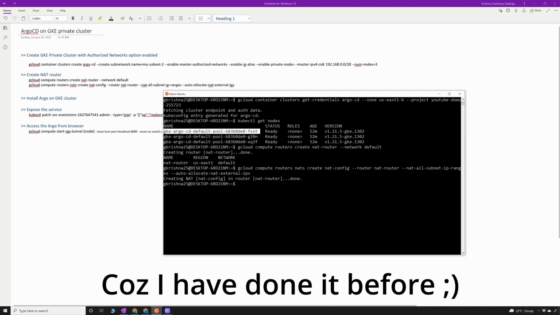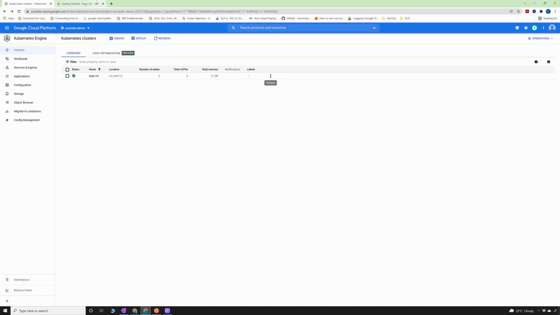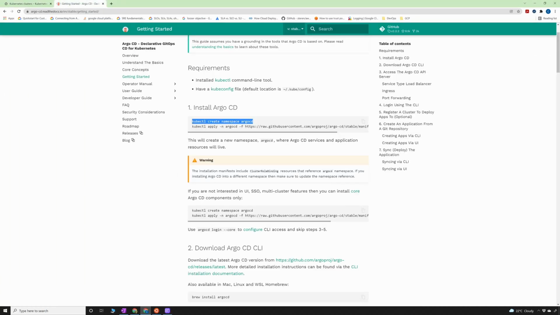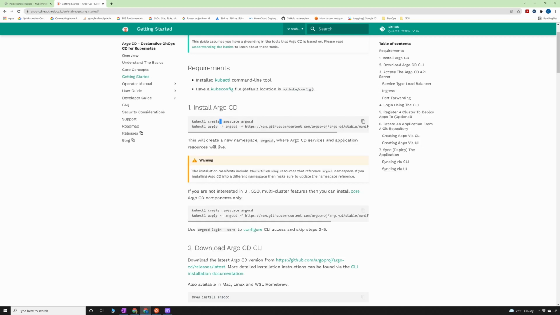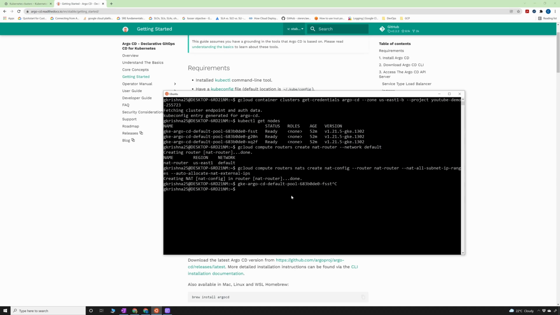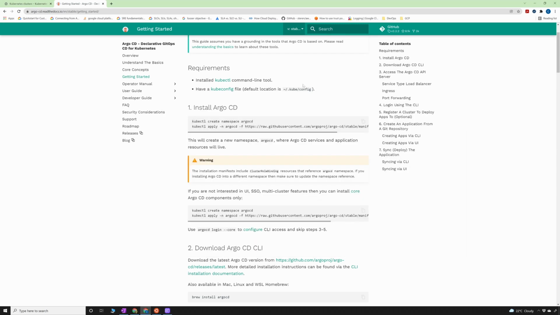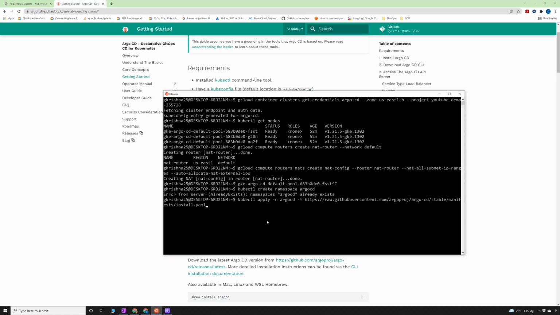Moving on, I'm going to go to the Argo CD website. I already have created the namespace, but I'll just check again. Create namespace argocd. It's always recommended to create a namespace and install Argo on that namespace. Okay, so that is done. Now we're going to directly install Argo CD on that argocd namespace.